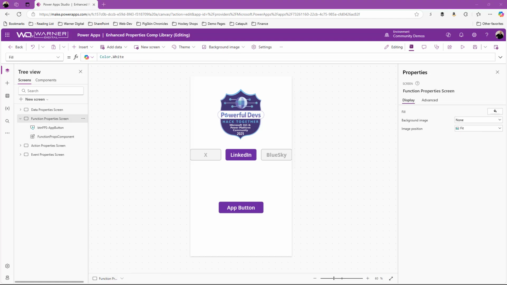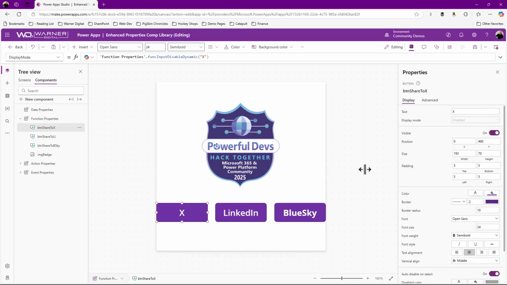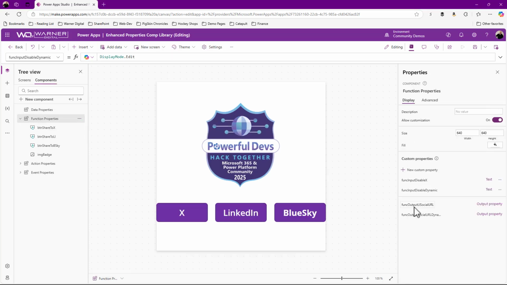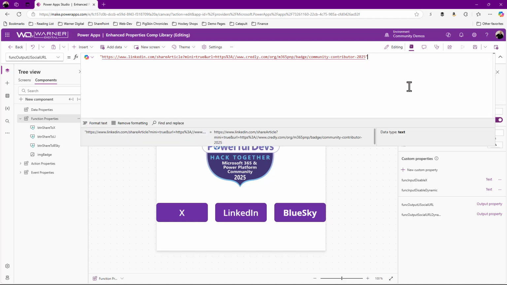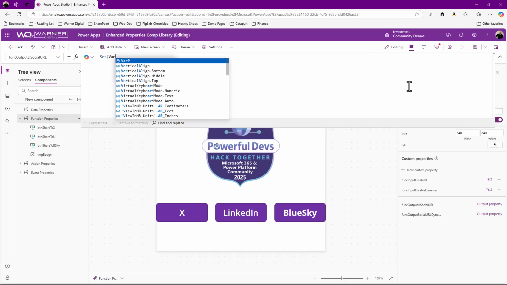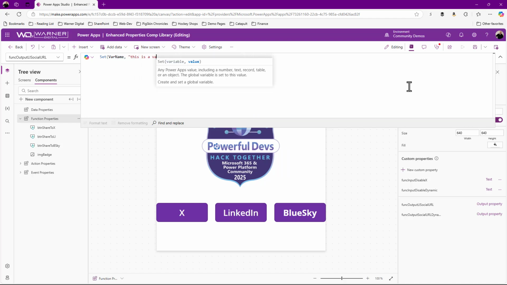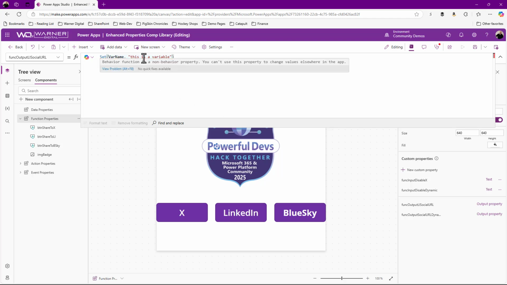Okay, so one final note about these functions is, remember, they can't really access behavior properties. They can't access variables or create variables. So if I were to go back into my component and just choose one of these, I'll click on the function properties and I'll just do output. So let me just open up LI social. That was a simple one. And if I were to come in here and try to replace this with set var name, this is a variable. We see it doesn't work. It's getting the error, and when I hover over it, it says behavior function and a non-behavior property. Can't use this property to change values elsewhere in the app. So not able to do that.